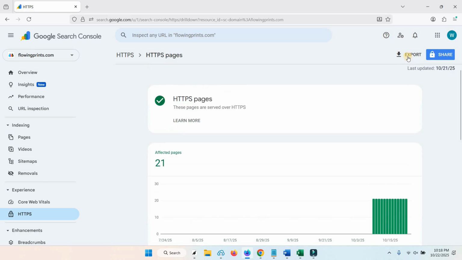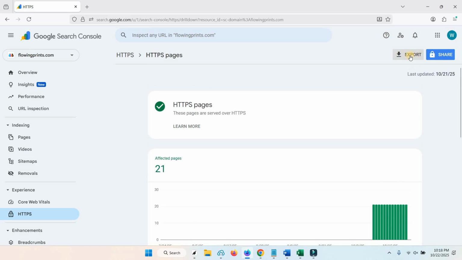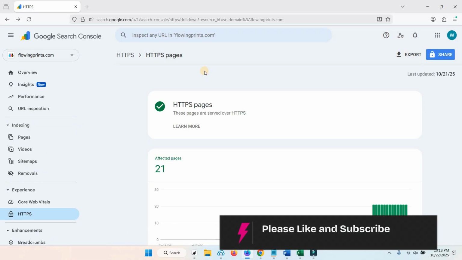You can also export these pages by clicking this export. You can choose Sheets, Excel, and CSV, and also share these HTTPS pages. So this is how to use HTTPS report in Google Search Console.